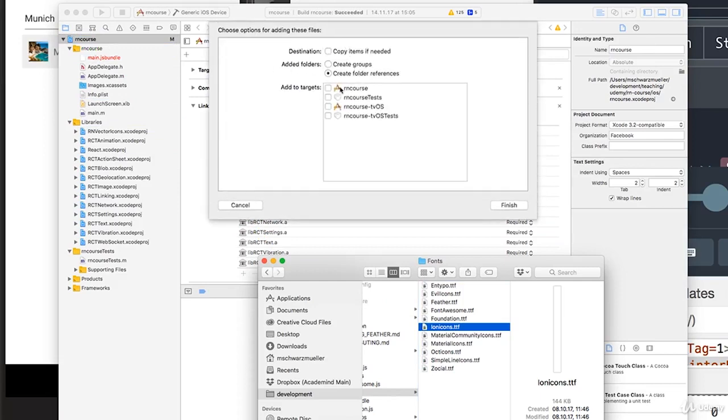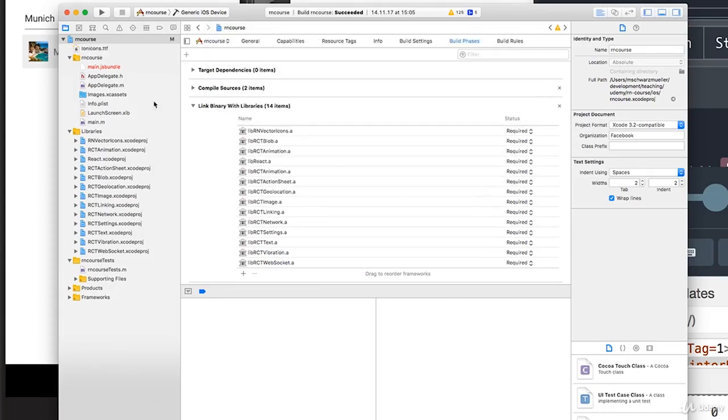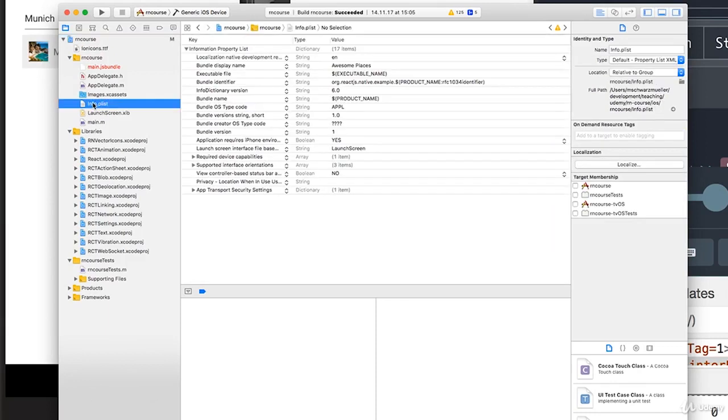And then here, make sure to check your project name under add to targets. If you copied the whole folder, make sure that you check create groups. Otherwise, this setting here is correct. So click finish. Now we added this. And now we need to add our info plist. And that can all be found in the official documentation.